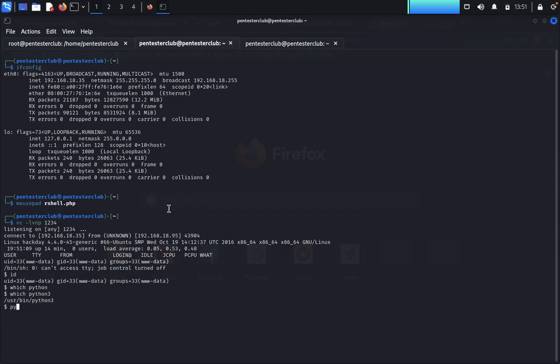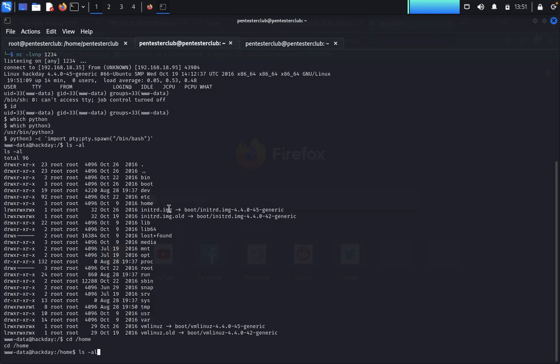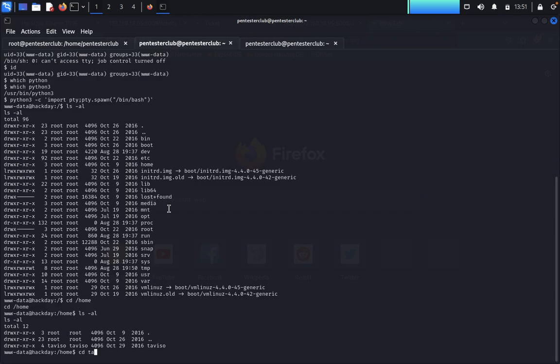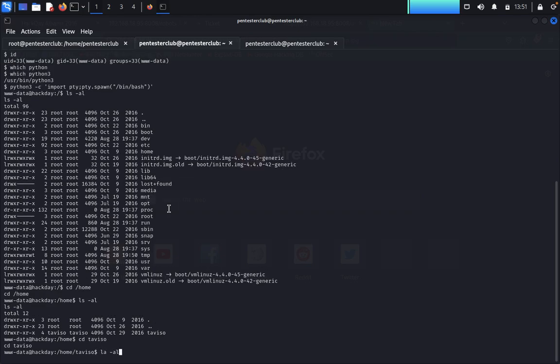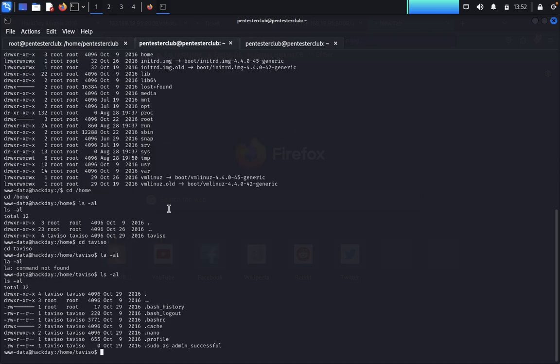Now type python3 -c 'import pty; pty.spawn("/bin/bash")'. I have successfully got it here. Type ls -la. Let me enumerate the home directory: ls -la, cd taviso, ls -la. Okay, there is no useful information here.